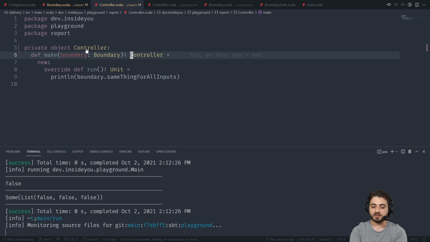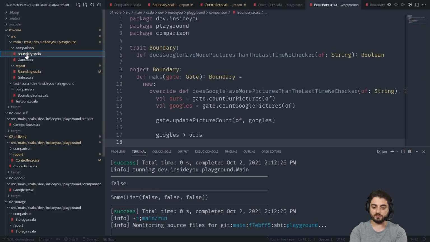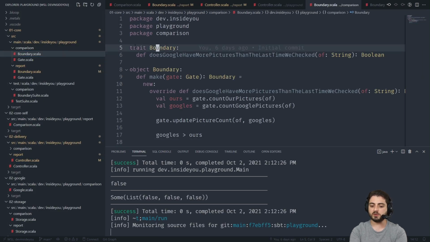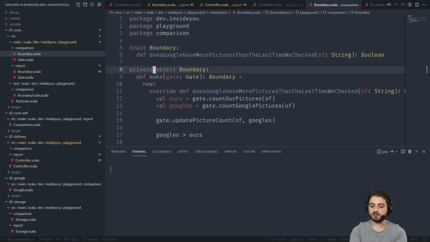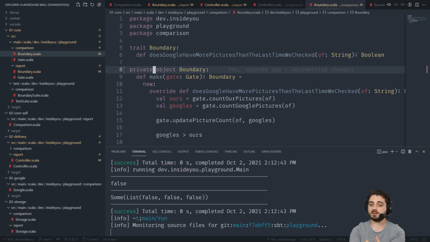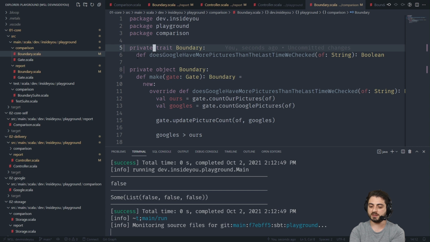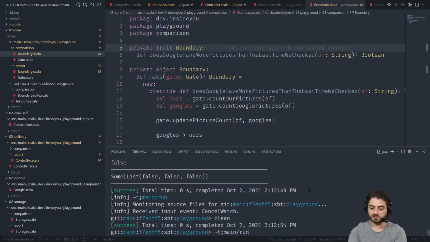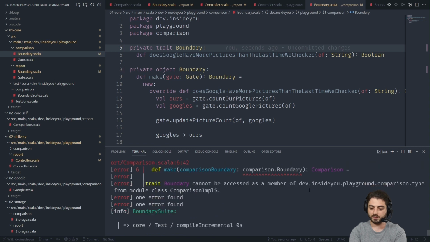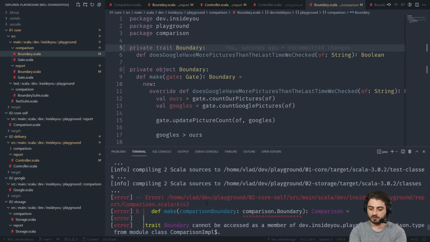There we go. So I'm literally going to go through everything and make it private. This is the only one that we cannot make private, right? So we can make the implementation private, because we're hiding the construction, but this one we cannot make private. This is the only one that you actually have a dependency on. This is probably some incremental compilation thing. It should not compile. Yeah, there we go. It should not compile.